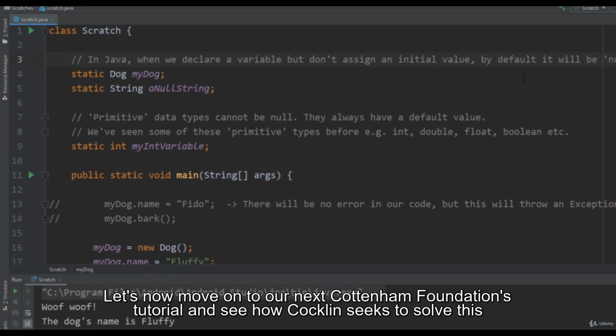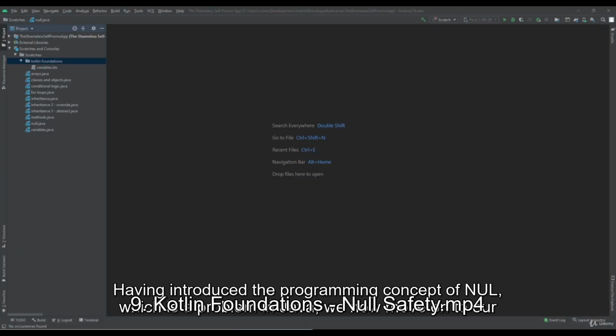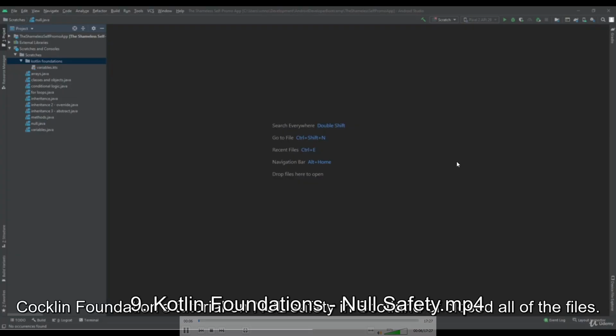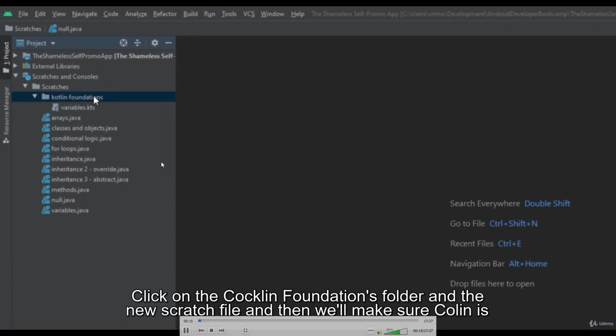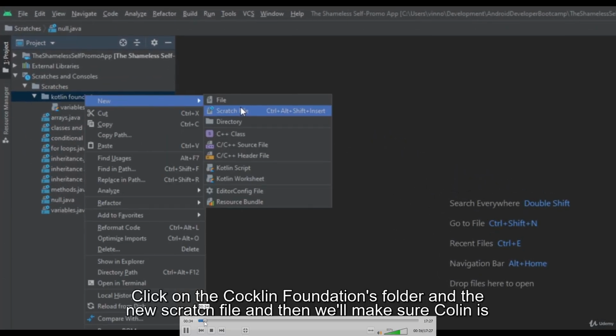Let's now move on to our next Kotlin Foundations tutorial. Having been introduced to the programming concept of null, which is a problem in Java, we now move on to our Kotlin Foundations tutorial on null safety in Kotlin. I've closed down all of the files and I have my project pane open. If you can, right click on the Kotlin Foundations folder and do new Scratch file, full width.